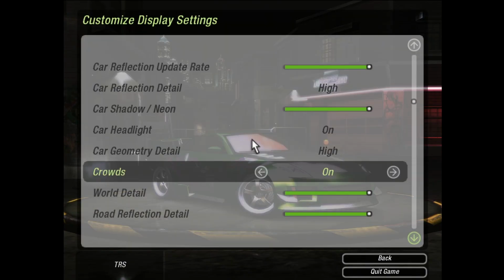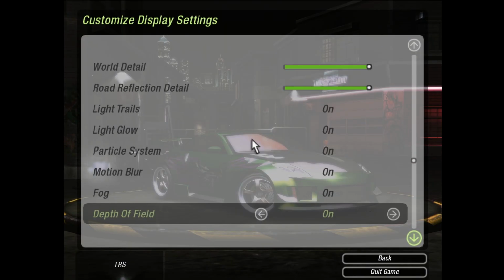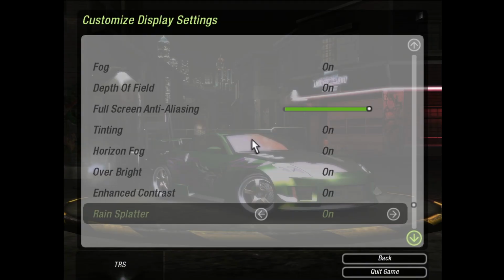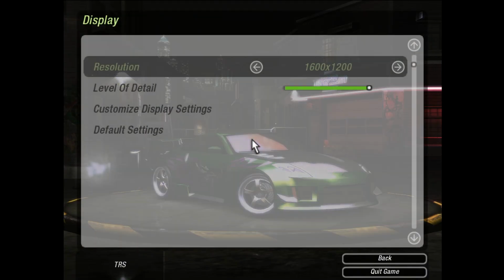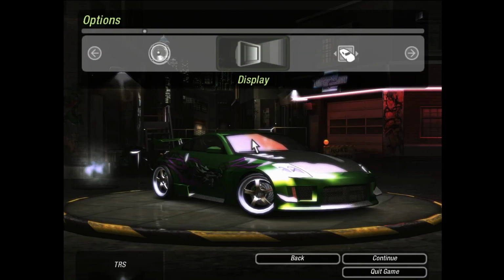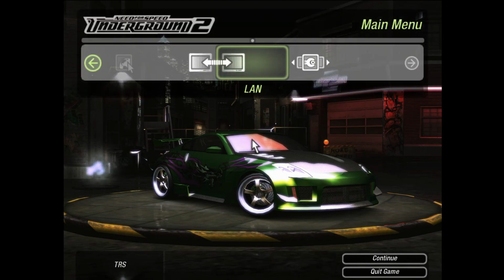Here you can see I've got everything maxed out. I've got it on its highest resolution that the stock vanilla game will go, and it does look good. However, we do need to make some adjustments.